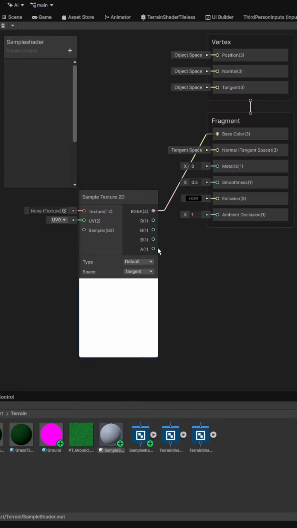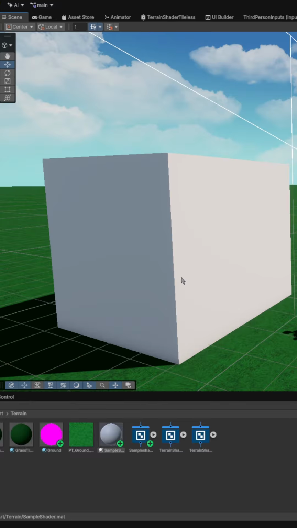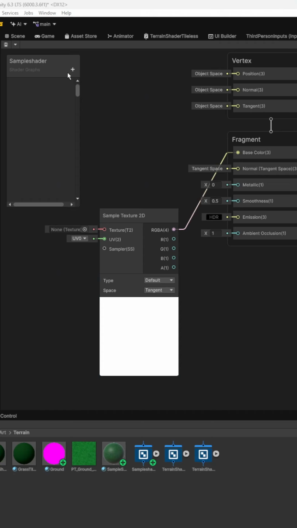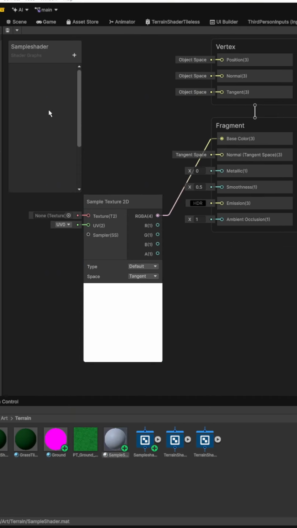As you can see, since we have the sample texture 2D set to a default white color, it changed our cube to the same white color. Also, you can see in our inspector that our material doesn't really have very many options. We can't change the color or really anything about it. To fix that, we're going to add some variables into our shader graph that we can use.